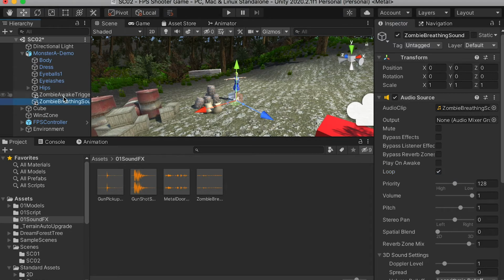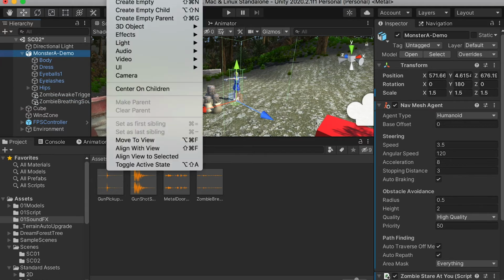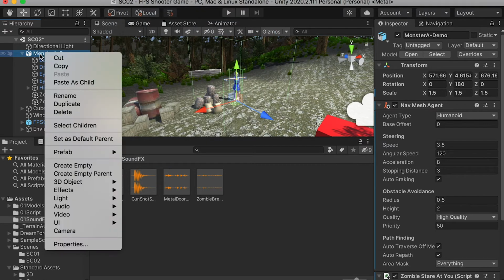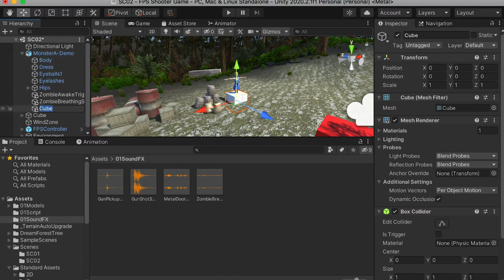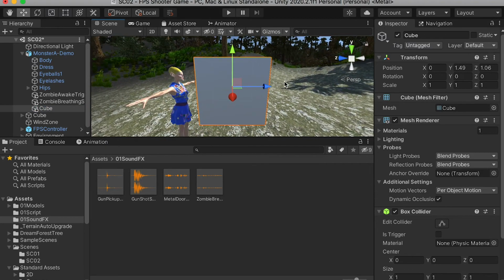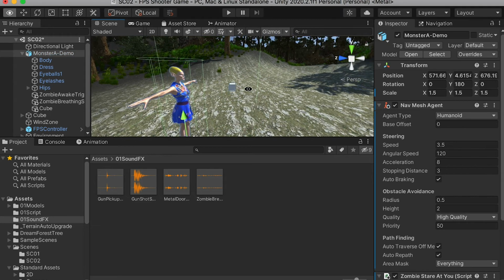Then I'm going to select our monster character once again, and go to game object and 3D object. Actually, I want to do it from here. Right click on it, 3D object and cube. The benefit of doing this is the cube will be created inside of this hierarchy, right? And we can move it up, bring it forward and make it very, very small, something like this.